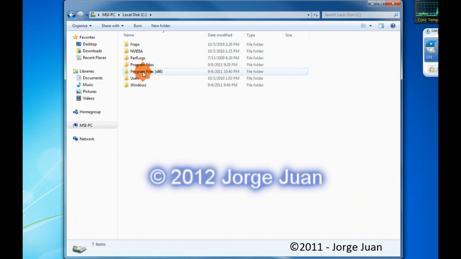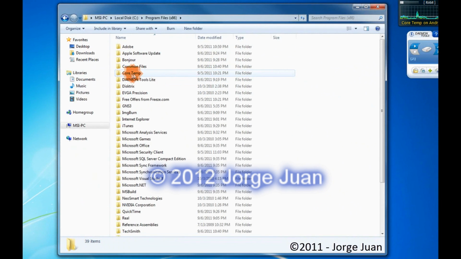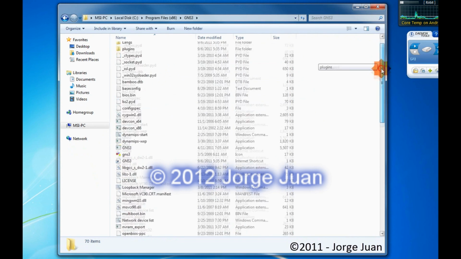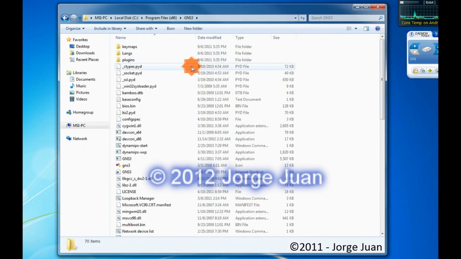I'm running the 64-bit version of Windows 7, so GNS3 is a 32-bit application, so it'll be under the folder called Program Files 86, whereas 64-bit programs get installed in the Program Files. So if we go down here, we'll have GNS3, and this is the default install. Now I haven't opened it up yet.